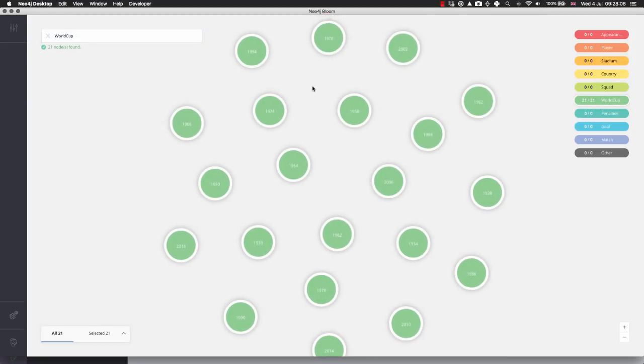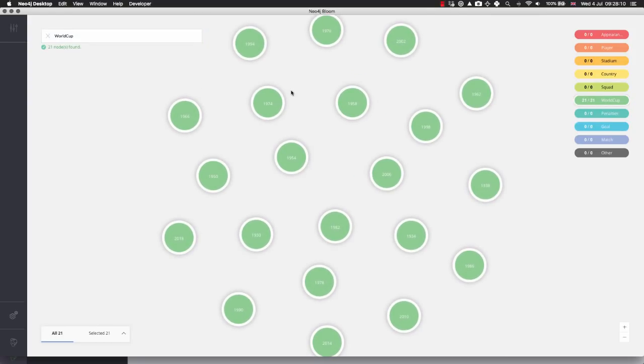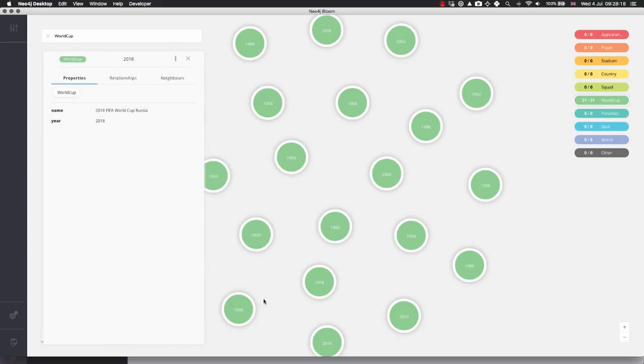Cool. Okay, so it's loaded up nodes representing each of the World Cups. We could obviously zoom in on any of these, but given we're in 2018, let's have a look at the 2018 one. And if we double click on that, we get a little window popping up here on the left hand side, which tells us what properties are there. So you can see it's not all that interesting at the moment. So we've got the name of the World Cup, we've got the year. We can also see what neighbors we've got.